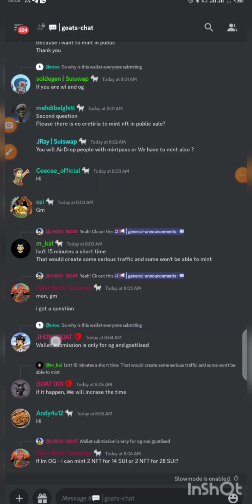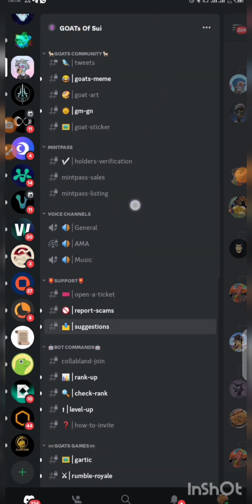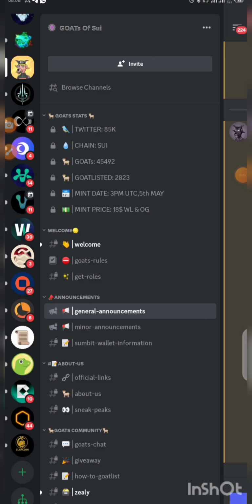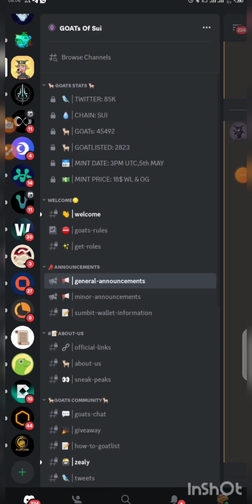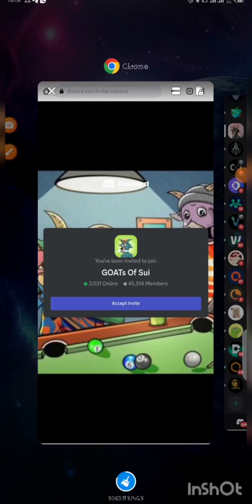So when you verify now, all these other options will be unlocked for you, so you can check them. Come to their general announcement, you see what is in their announcement, you check most of these things. This is mint day, that means they are doing minting, so you check so many things that you can check here. So let's join the second one and see this.